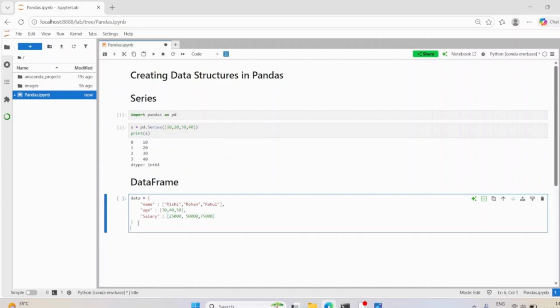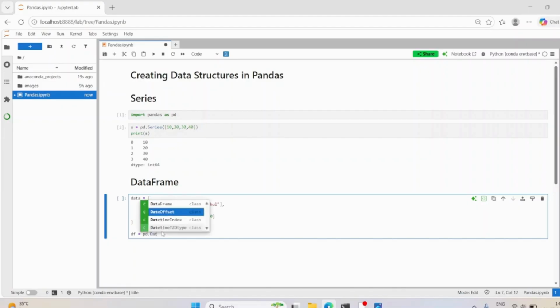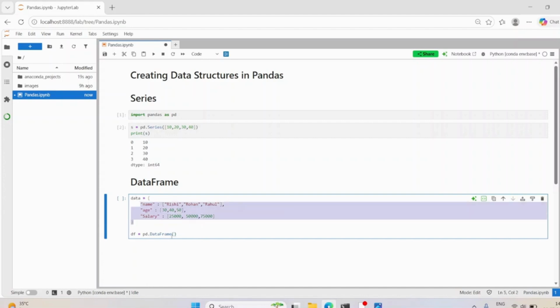Now I have to transfer this into a data frame. So how can we create it? Let's say I am creating a variable df. df is equal to pd dot, I want to create a data frame, so I will write DataFrame, use tab. Now which one is your data, what we need to transform into a data frame? That is data, because I am storing these things in my data variable, so I need to pass my data variable here.